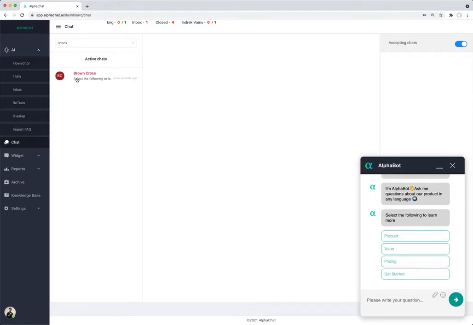It's indicated with just a pseudonym name, and it's in bright colors, so it's easy for you to see if new active chats pop up. Also, when you are accepting chats, make sure that this button is blue. When you don't want to accept chats, click on it and it will turn gray. And in that case, no chats will be forwarded to you as an agent.